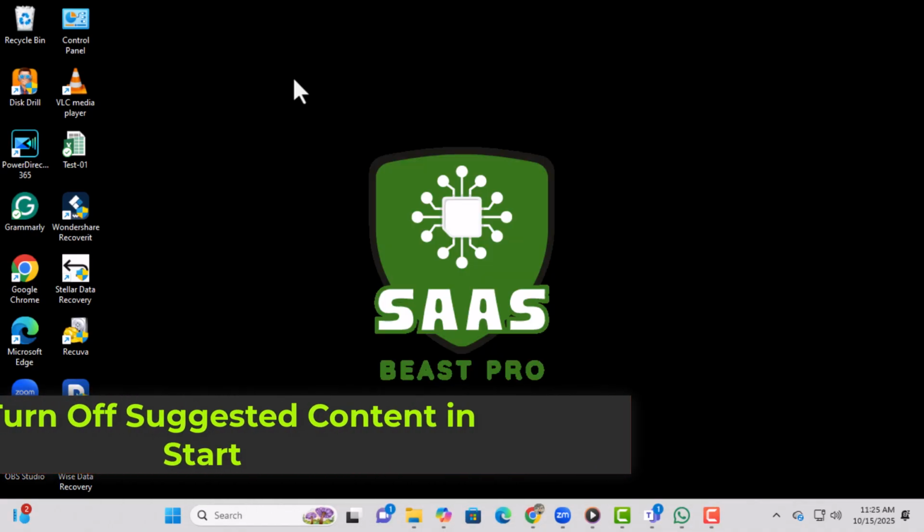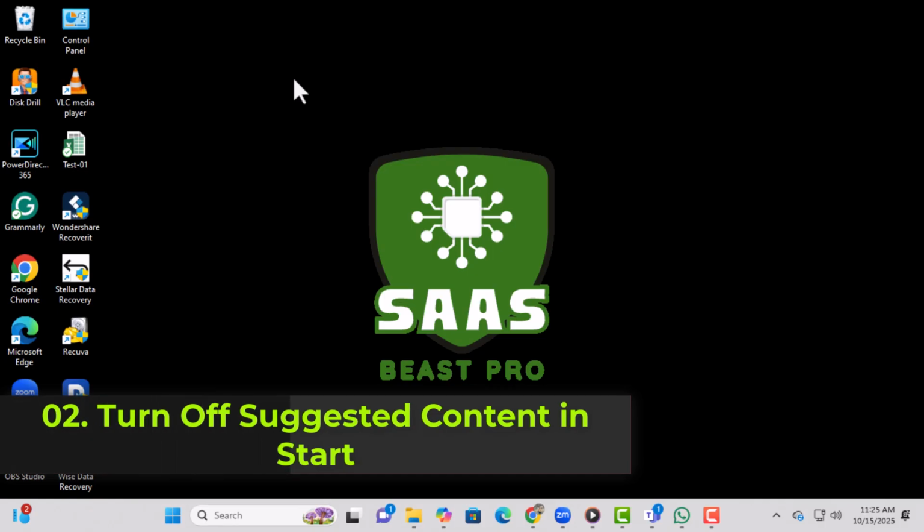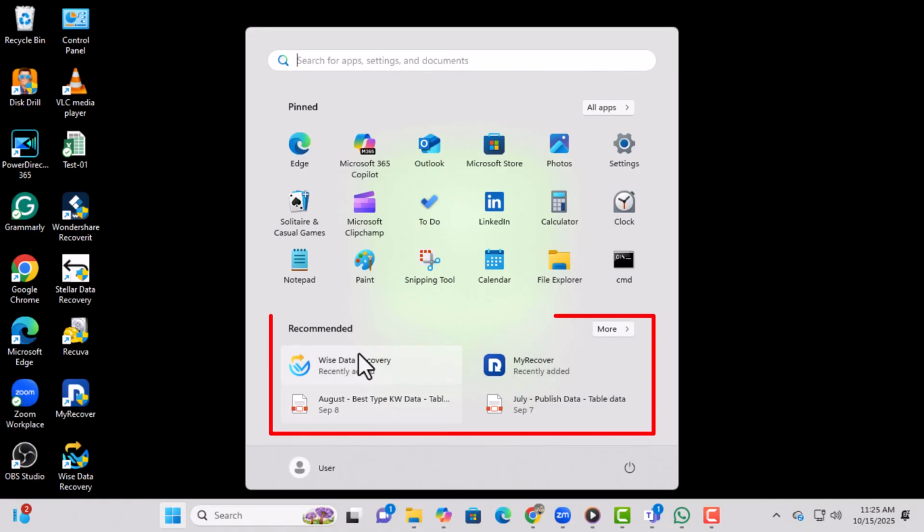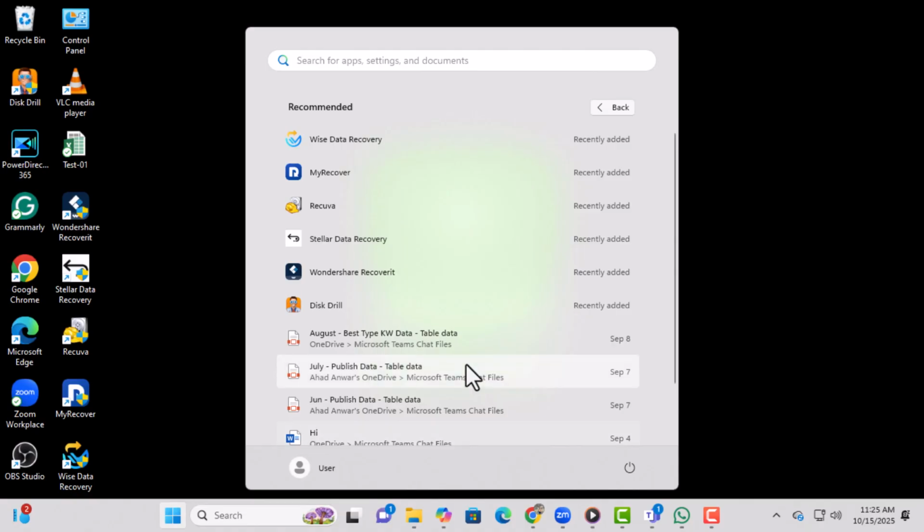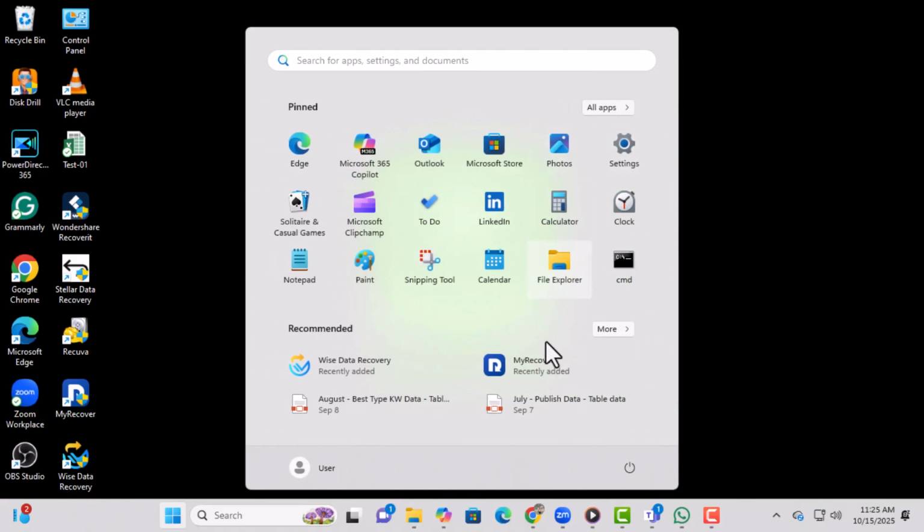Number 2. Turn off suggested content in Start. The Start menu's recommended section often clutters your workspace with suggestions you don't need. Disabling it helps streamline your Start menu and keeps things focused on what you actually use. Here's how it's done.